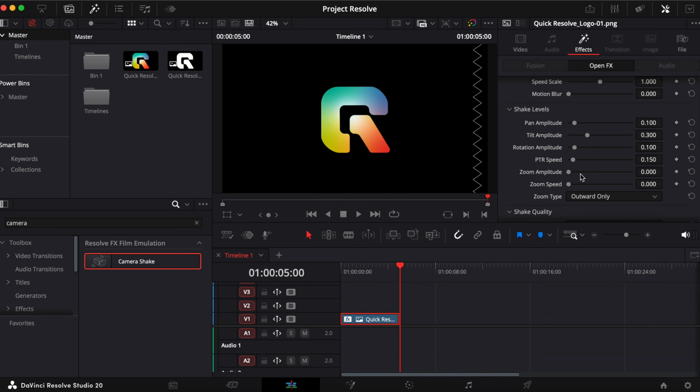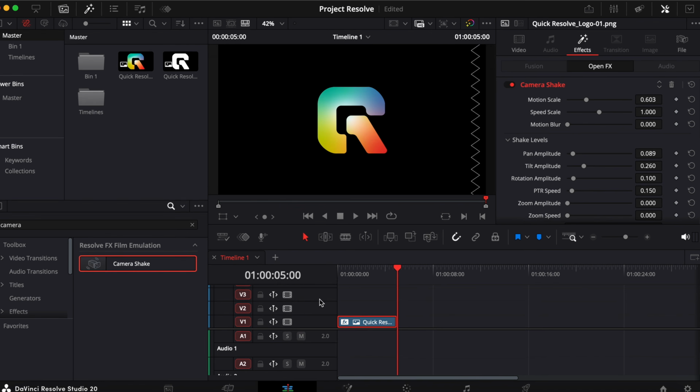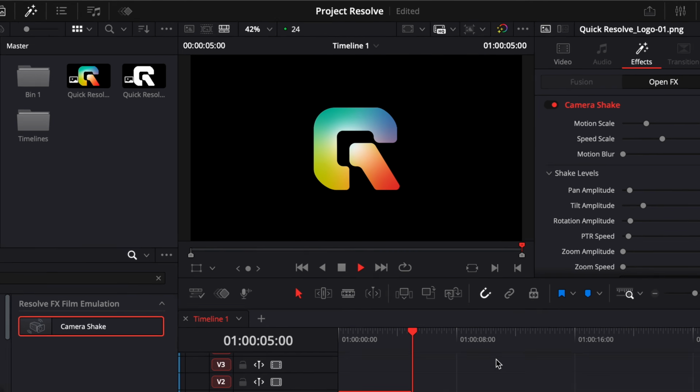If the movement feels too intense, you can also adjust the amplitude or motion scale sliders to make the motion more subtle. A small tweak here will make the object feel like it's naturally hovering rather than shaking. Once you're happy with the look, play it back to preview the animation. You should now see your object smoothly floating in space.